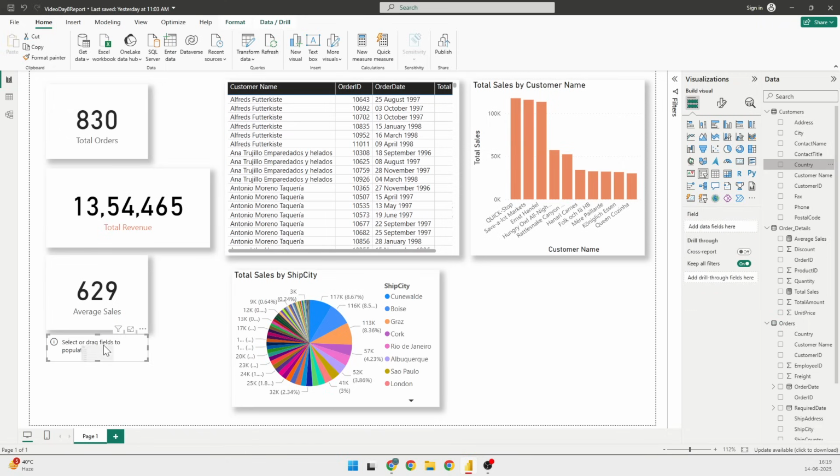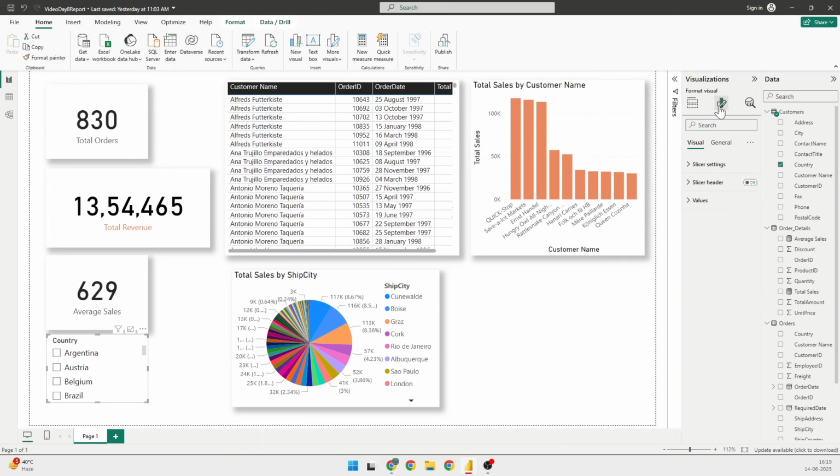So I'll just drag countries here. At the moment, the slicer is showing as single values, right? What I want to do is change this slicer to be showing as a drop down list. So I can select the slicer, go in here, go to the slicer settings. There are three settings there. Either it can be a vertical list, or it can be a tile, or it can be a drop down list. So this is a slicer that I'm showing.